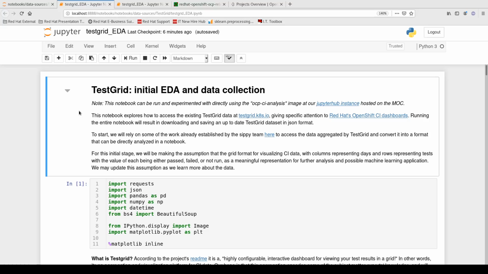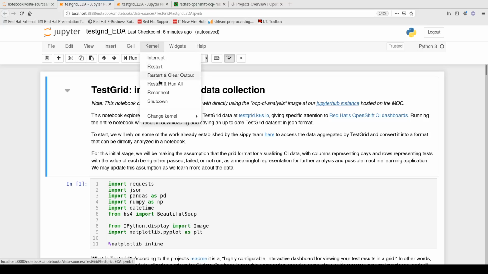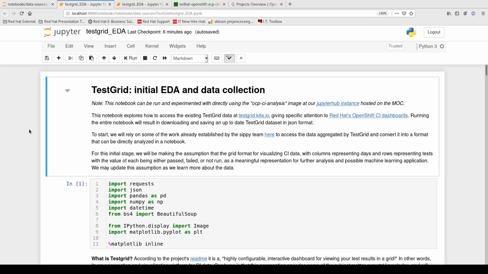Cool, so I'll go through this rather quickly, but the idea is that you can go ahead and just restart and run all. And if you're on the deployed image, or you download the repository and use the Pipfile to install all the necessary dependencies, it should just run and download a data set for you to start to manipulate and explore.